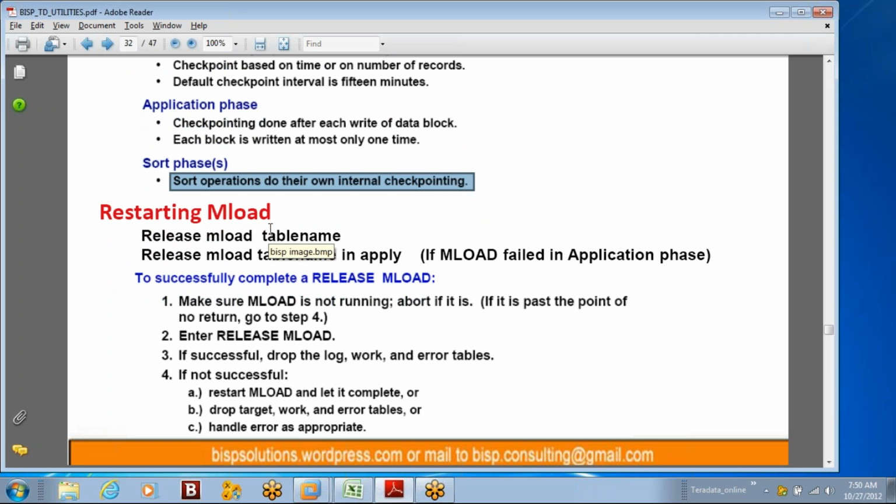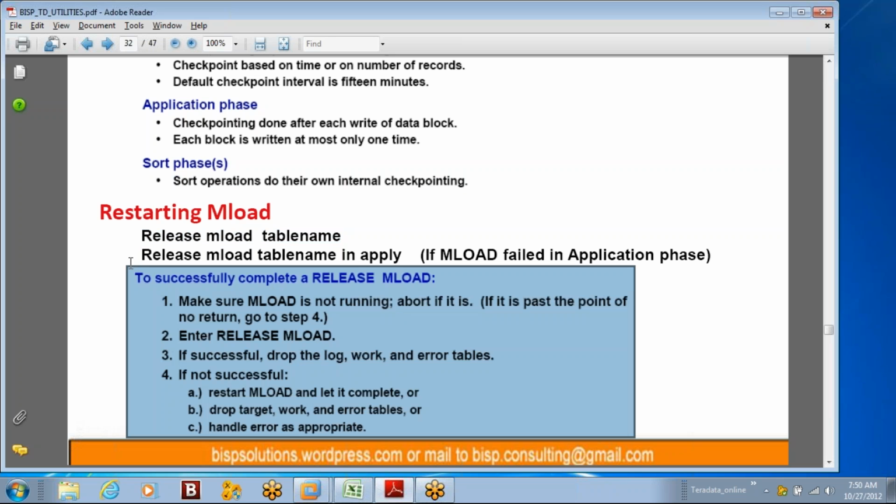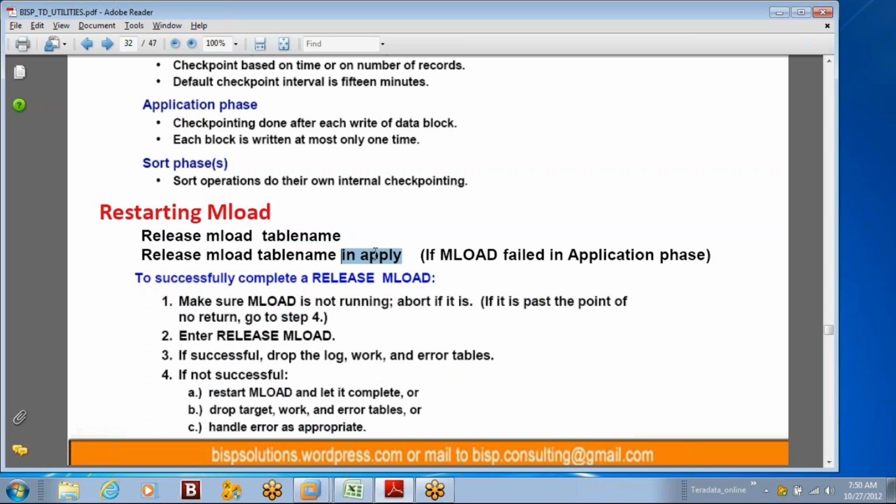Okay, release MLoad table name. This is the release statement we have to apply on the target table name when you want to restart from the first record onwards. If it is the acquisition phase, the simple release MLoad is enough. But if the failure occurs in the application phase, then you have to suffix it with "in apply" to the release MLoad statement. You release MLoad table name in apply, so it releases the lock during the application phase.